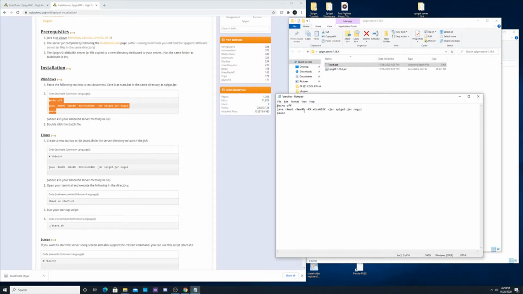We have to dedicate a certain amount of RAM. In this case, I'm going to dedicate 2 gigabytes of RAM. So this first parameter is the minimum amount. This is the maximum amount. If it's the same, it's just going to be that amount the whole time. And then let's make sure spigot.jar is the same as the jar file in our folder. So this is going to be spigot-1.16.4.jar.